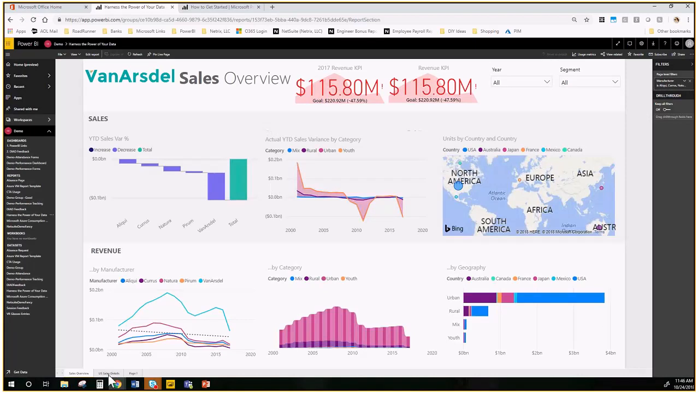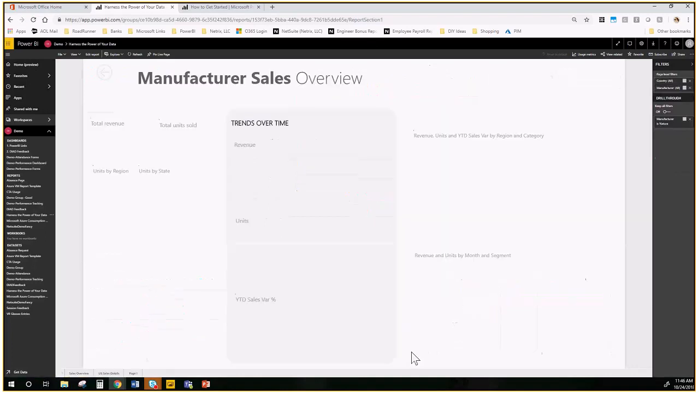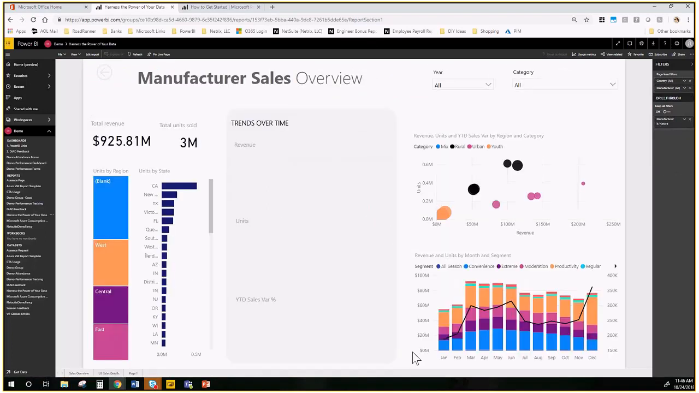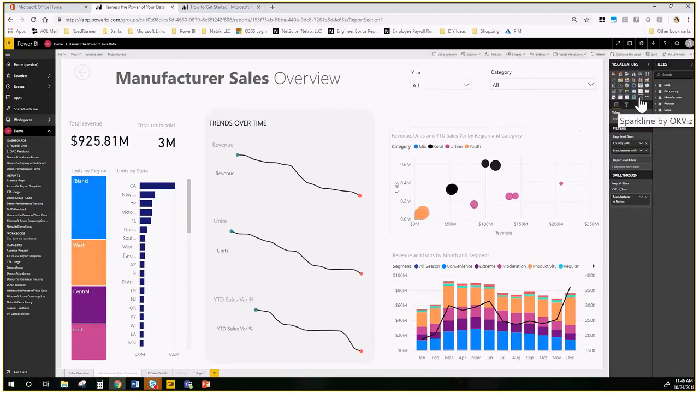I also want to point out that our custom visuals transferred through. You can see that I have my sparklines, and if I were to go to edit this, which I have the rights to do, you can see that my sparkline is still available here.